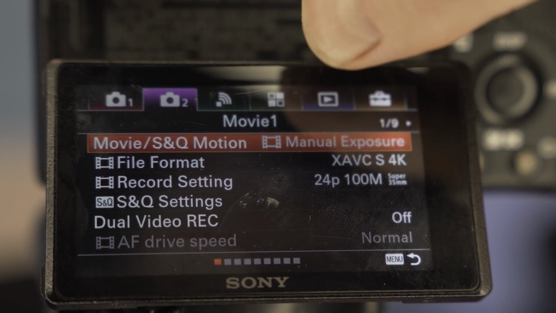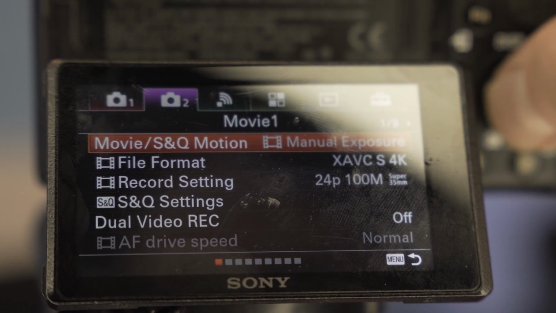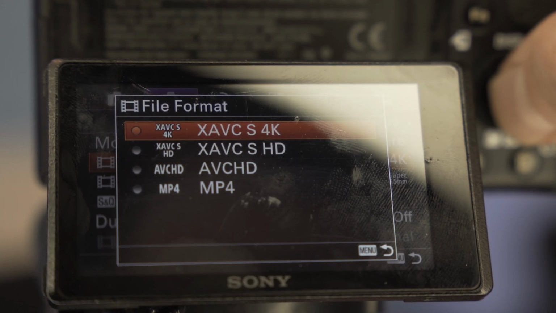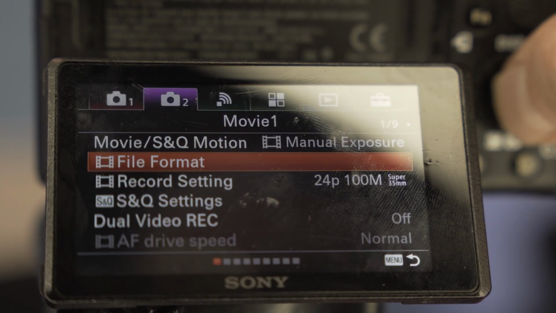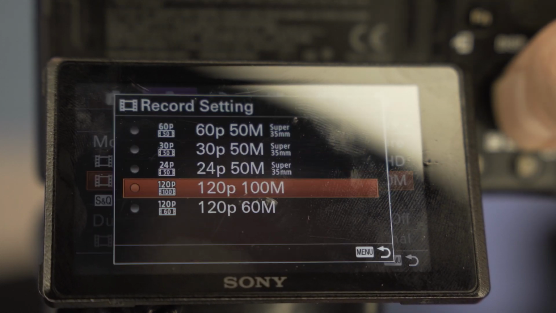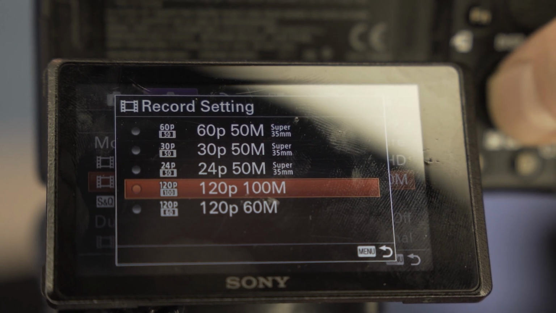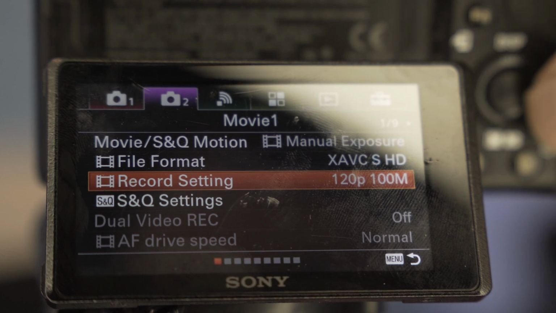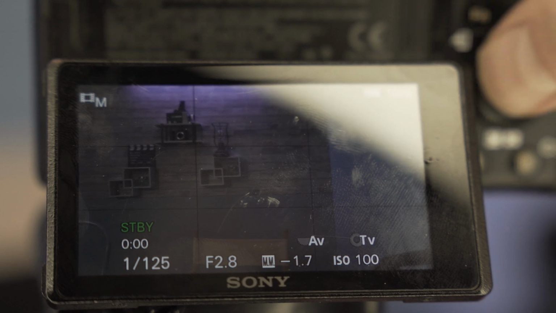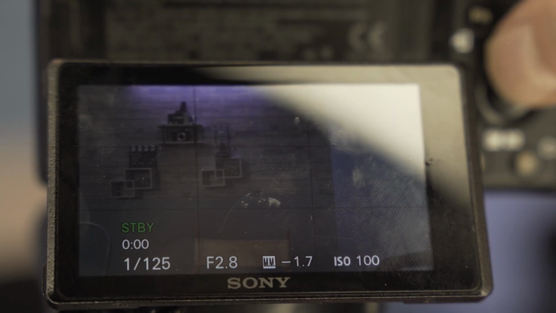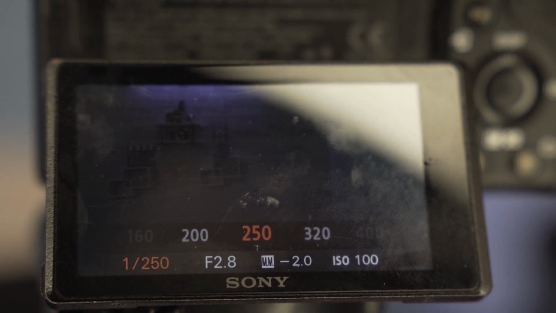This is going to be in your movie 1 menu, 1 out of 9. Here, we change this from 4K to HD. And we go down, record settings, 120 frames per second, 100M. Now, I want to keep all the settings the same, except I want my shutter to start at the right shutter speed, double our frame rate.